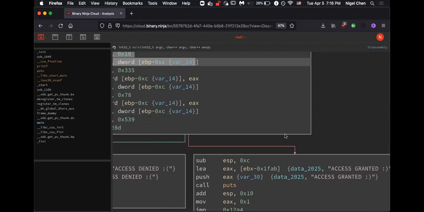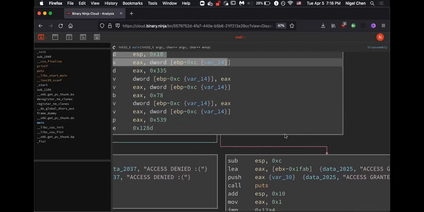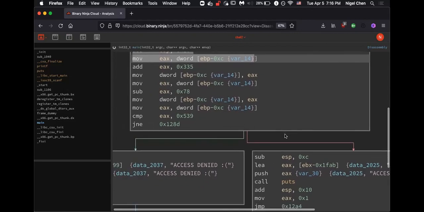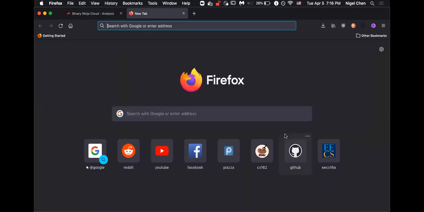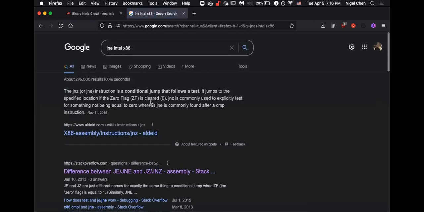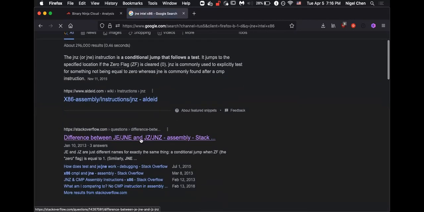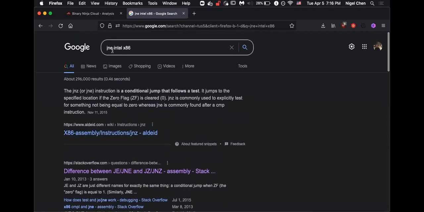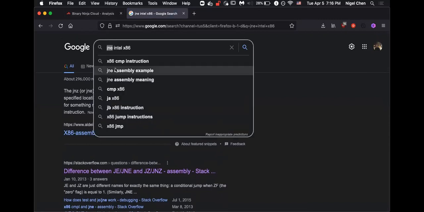Yes, what does JNE stand for? Jump not equal. How can I find out more about instructions that I don't know? You can Google it. Usually if you find an instruction that you don't understand, I've visited this before, you just search it up with Intel x86. Make sure you put in Intel x86 because there are other instruction sets out there that may have similar readings and stuff.